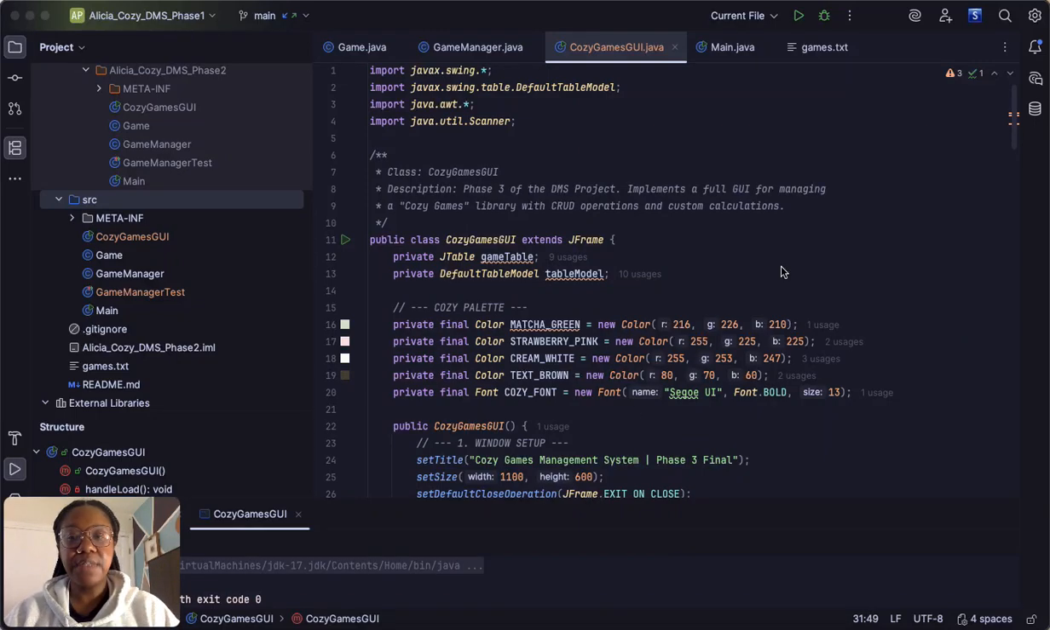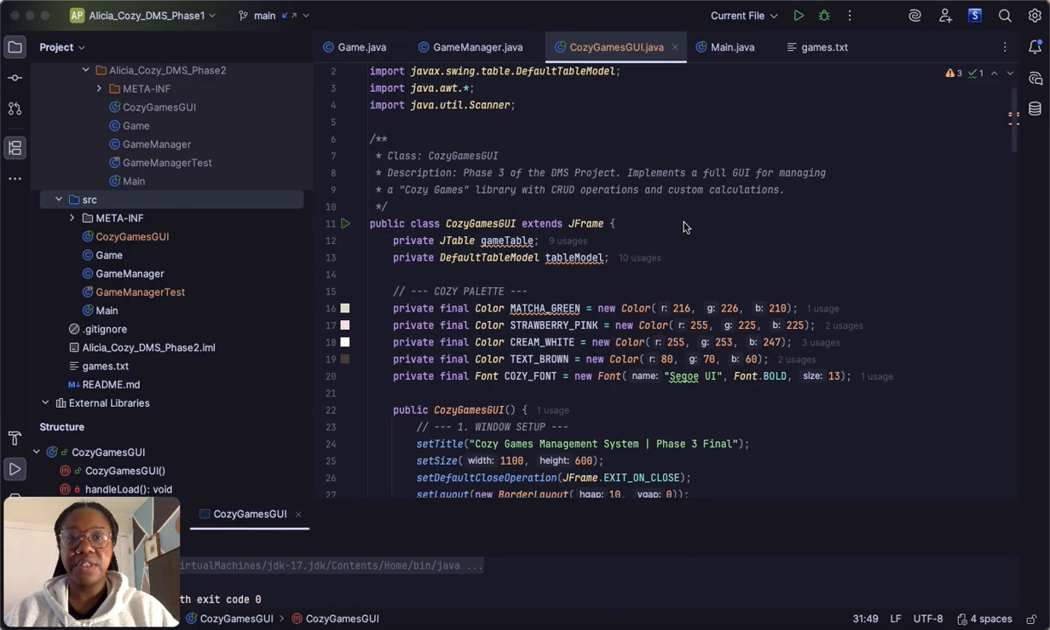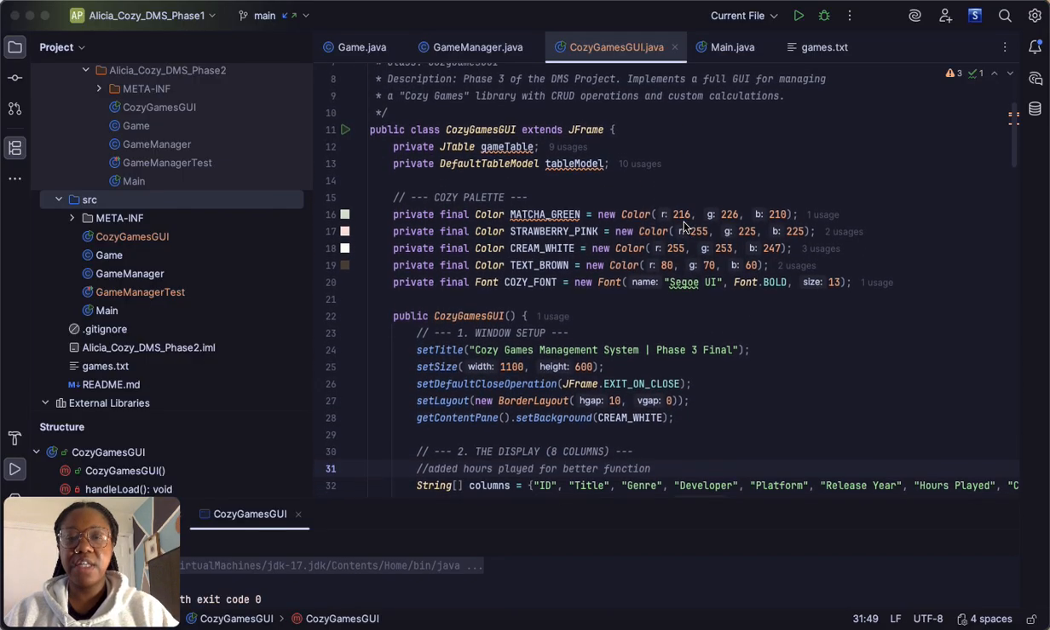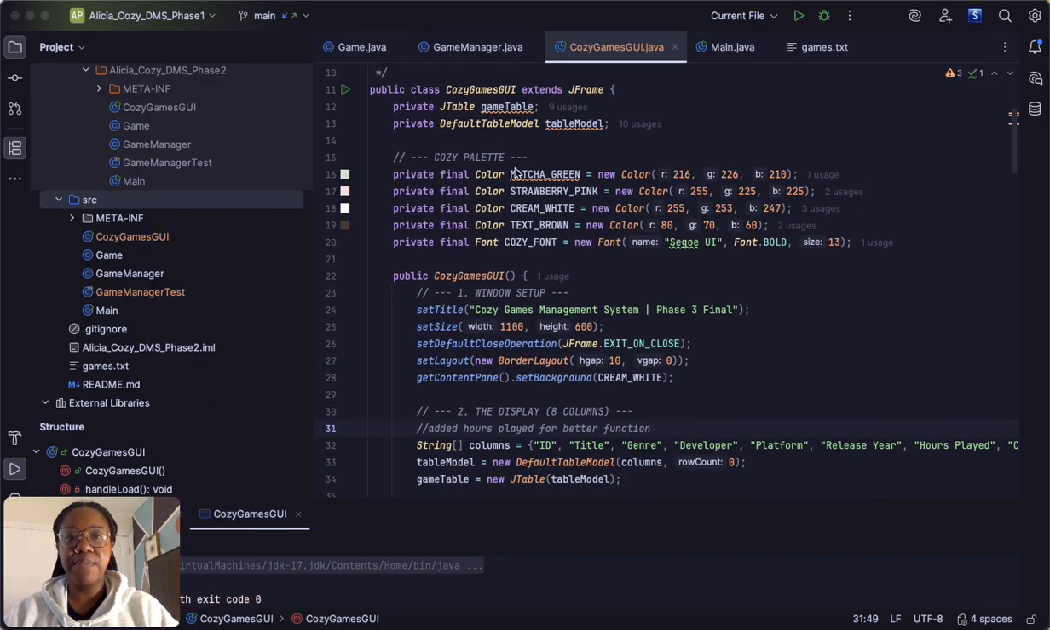I'm here to display our Phase 3 for my CozyGame DMS. This is Phase 3 of the DMS project. It implements a full GUI for managing a CozyGame library with crew applications and custom calculations. As we go through here, this is for my Cozy palette. I made it like a matcha and strawberry pink.